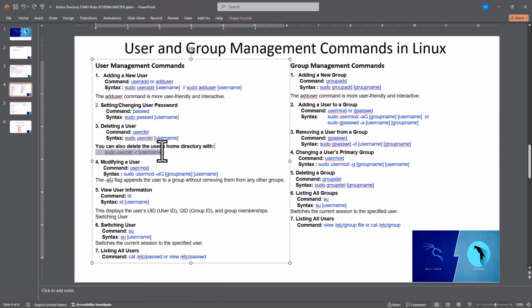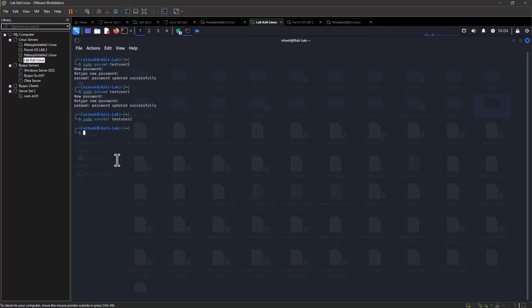Now if you want to delete the home directory, you need to use sudo userdel with option r, and you need to provide the username. So let us see. Sudo userdel r test user1. The user test user1 does not exist.